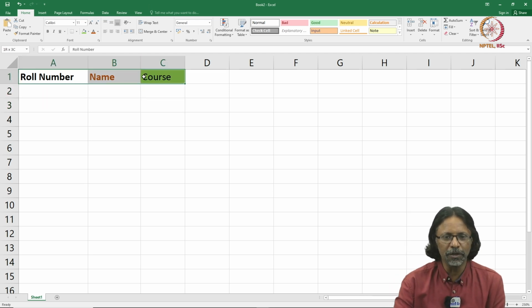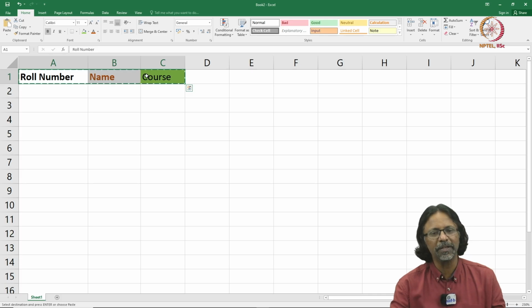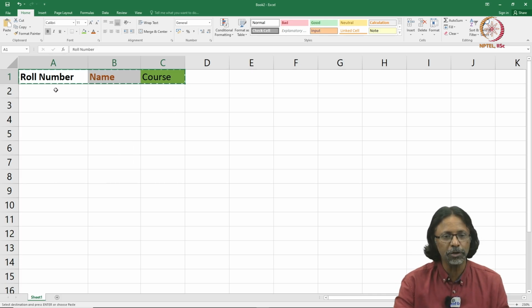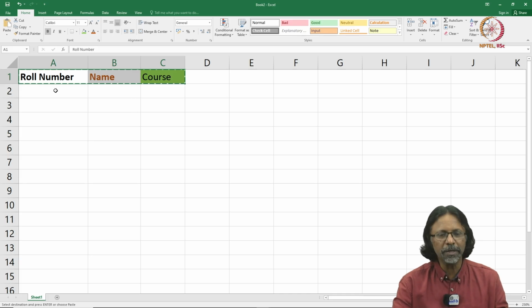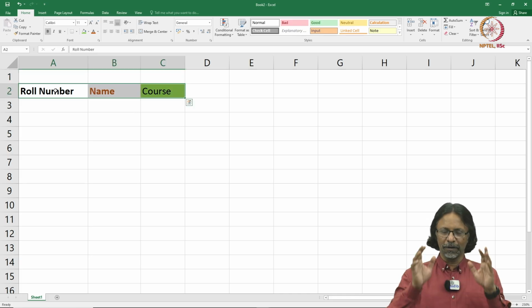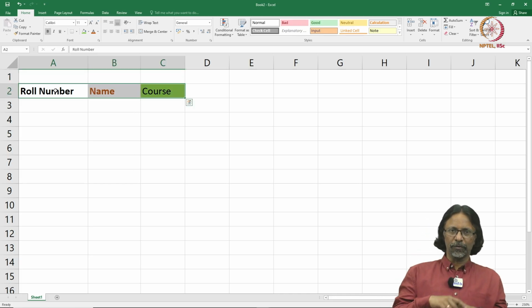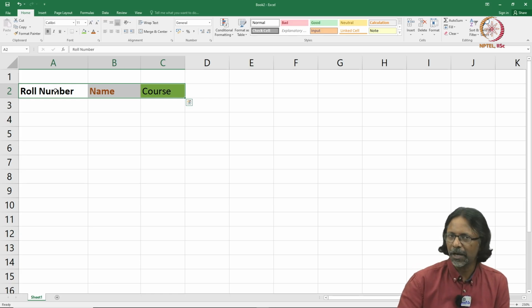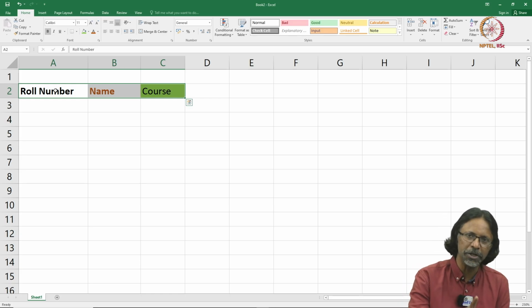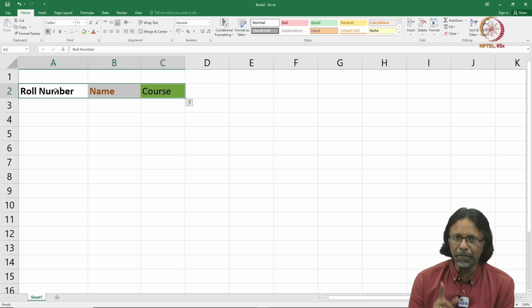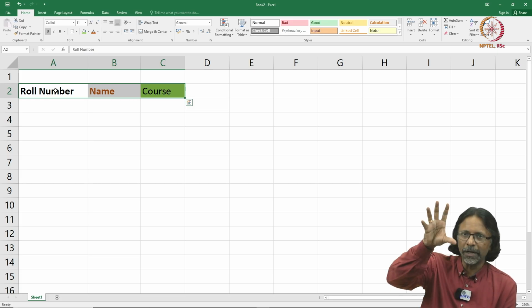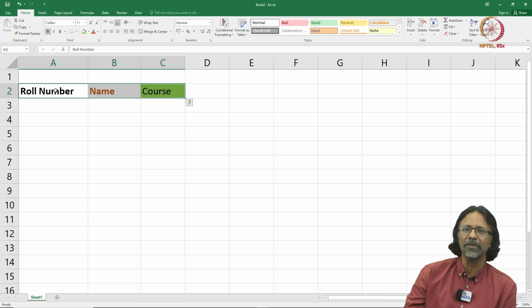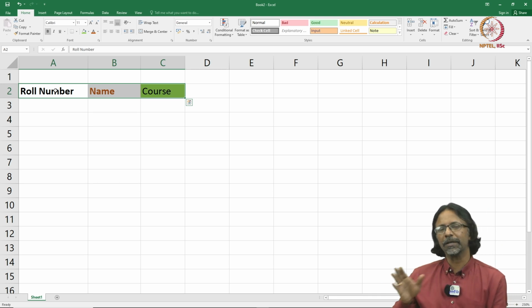For example, it is not really compulsory that the heading should be there in the first row. For whatever it is worth, you may say from a visual point of view, it is good to leave some space on the top, so let me give some gap. You should not be doing this in a spreadsheet program. If that is indeed important, you should use Microsoft Word.